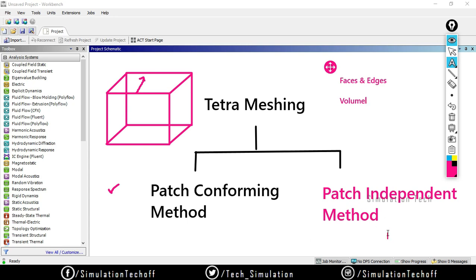The mesh starts only from the volume and then it is reflected or replicated on the faces and edges. You will get a proper mesh in the volume itself with the patch independent method, but with the patch conforming method you will get a proper mesh on the faces and edges, on the outer surfaces of the component.